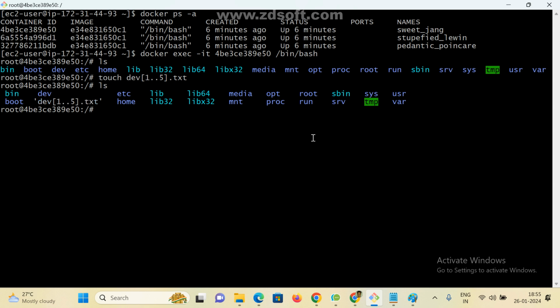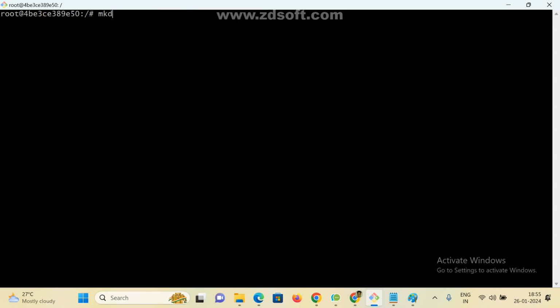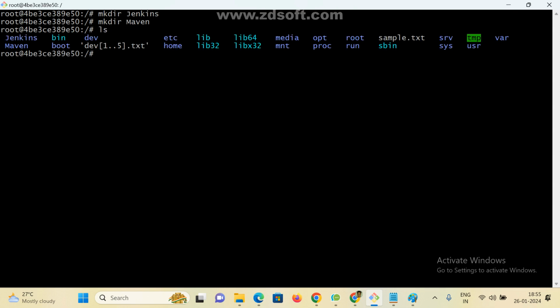Let me create one more. Touch sample.txt, anything, whatever you want, just create it. mkdir, I'm creating a Jenkins directory. mkdir, I'm creating a Maven directory as well. I did some modification, right? See here, this is sample.txt, and I created two directories, Maven and Jenkins. If you go here, cd Jenkins, we can create anything.